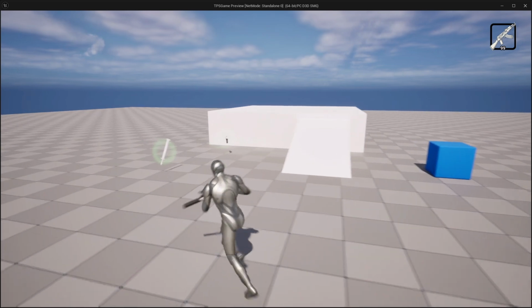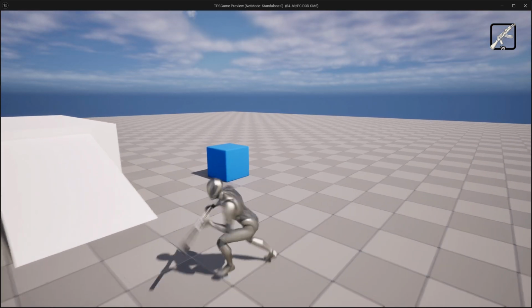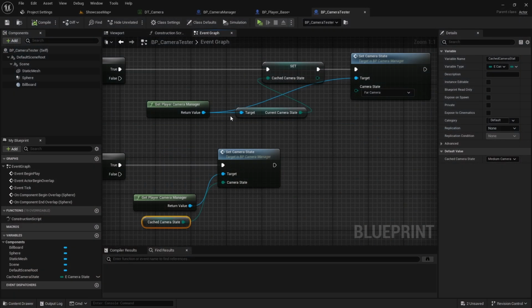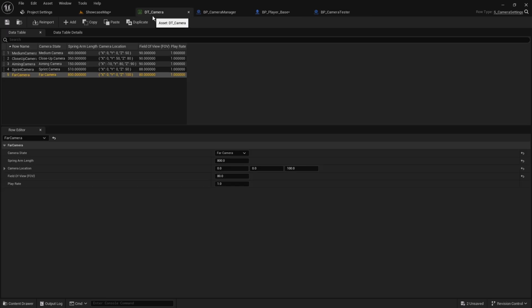Okay. And I think those are the things that I wanted to cover in this episode. Now I think we almost covered all the necessary stuff considering the camera state transitions, right? So if I briefly recap what we have done, basically we followed the data oriented design pattern to implement our camera manager. So we have a dedicated data table called DT camera where we specify all our necessary configurations, and we have 5 different camera states, namely medium camera, close-up camera, aiming camera, sprint camera, and far camera.